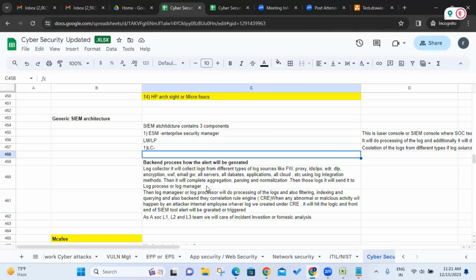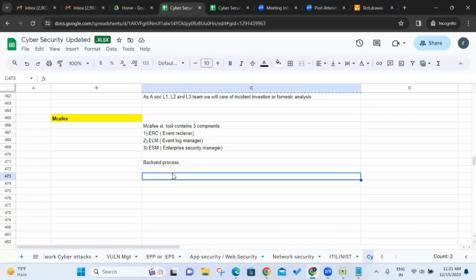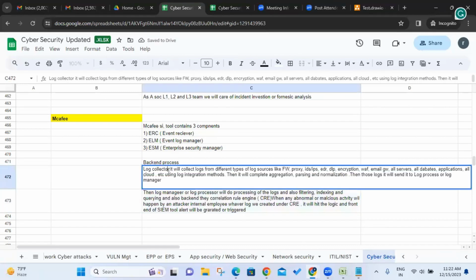Clear now how to do it and what to do it? Yes, sir. Otherwise, I can change now itself. So instead of the log collector, only terminology is changing, remaining functionality wise is as it is. Event receiver.